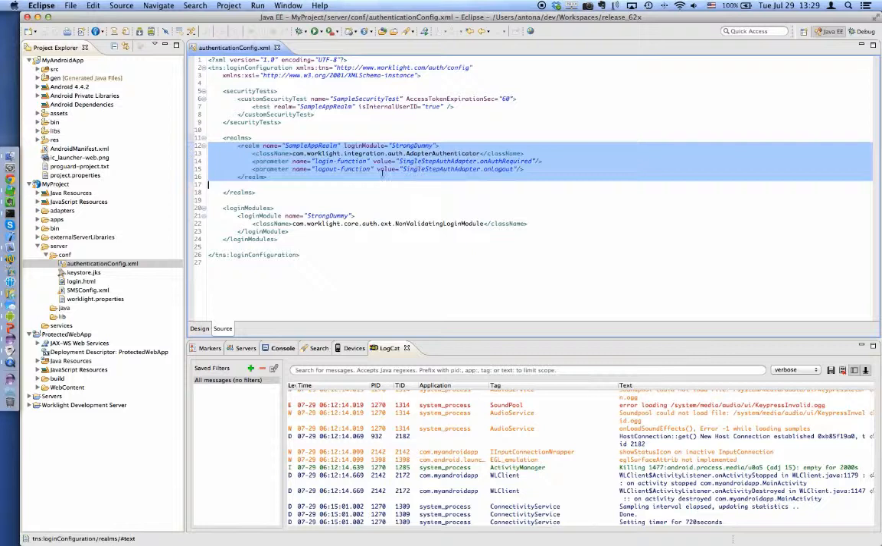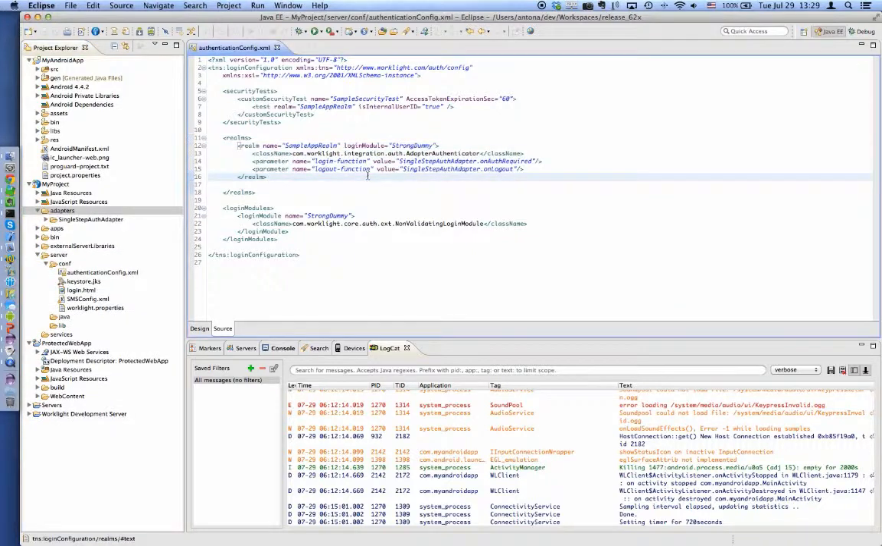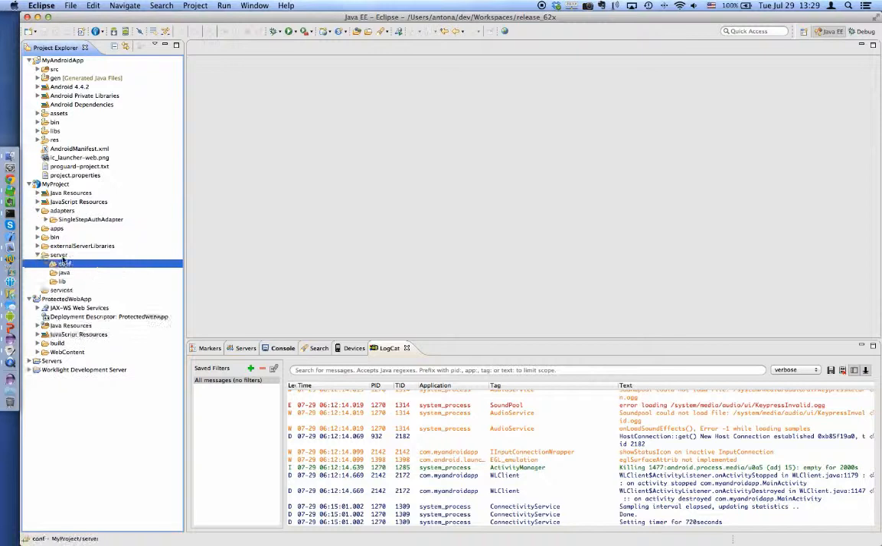I'm not going to go through details of how adapter authentication works. There is separate documentation on that. So basically, adapter authentication with login and logout functions is stored inside of my adapter. Good. So now the idea is to use the sample security test to protect my external service. Let's see how it works.